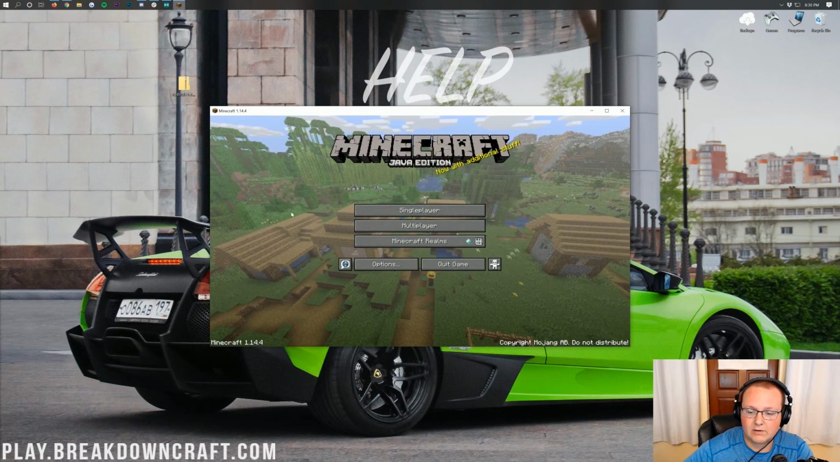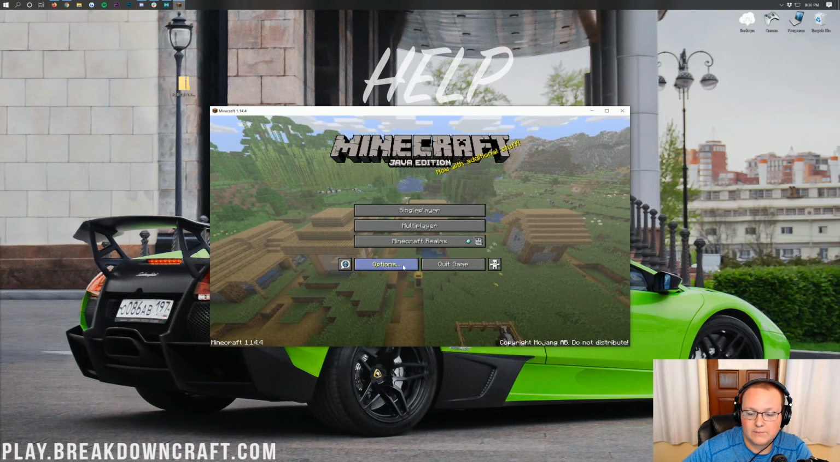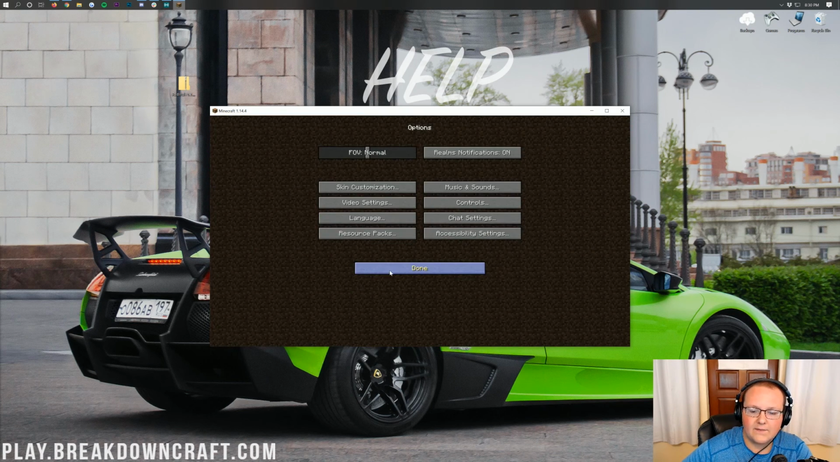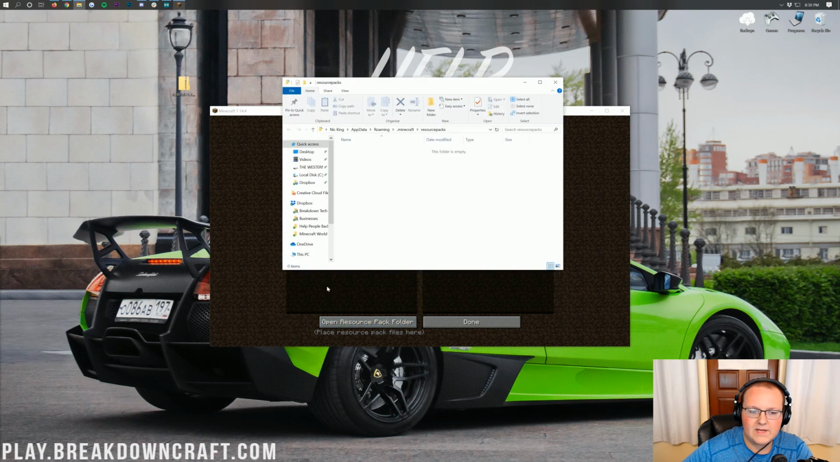Nevertheless, once you've got Minecraft open here, you're on the Minecraft main menu. What you want to go ahead and do is click on Options here. See this? Options. Click on that, and then click on Resource Packs. Once you click on Resource Packs, you'll have this Open Resource Pack Folder button down here in the bottom left. Click on that, and then you can drag Faithful into this resource packs folder.